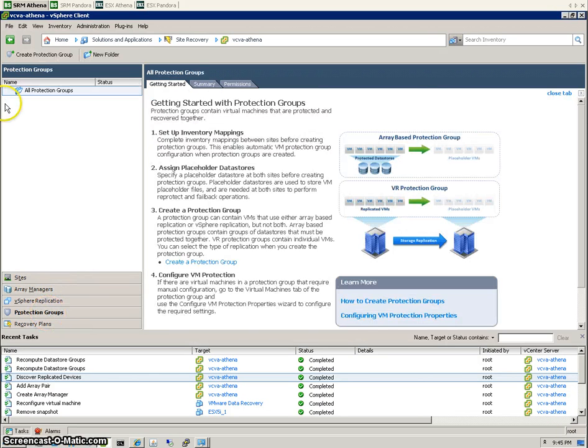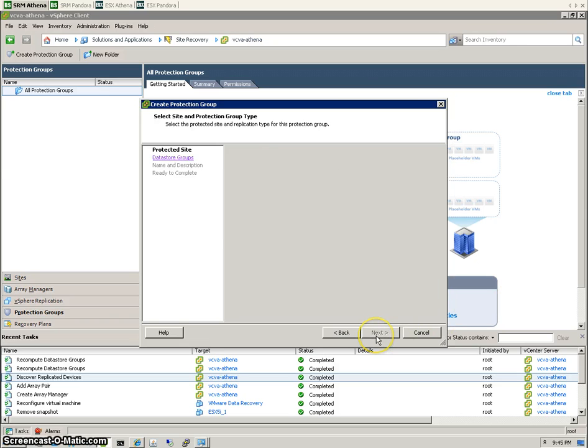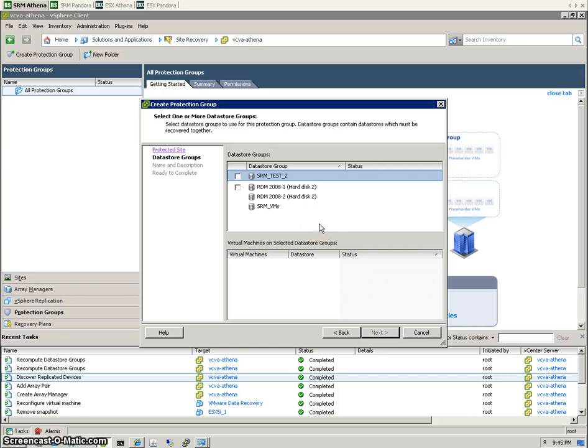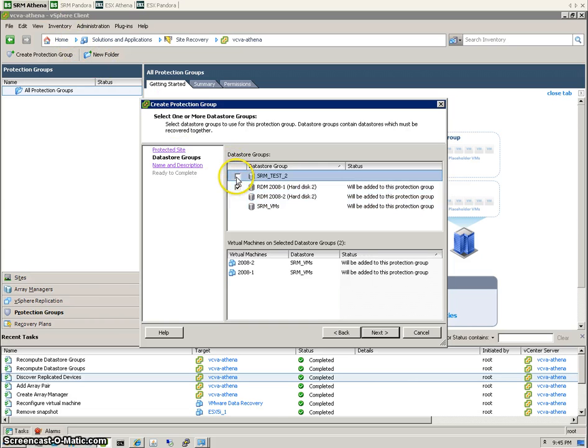So protection groups. So let's create one. So you can see there, we select the appropriate site, and then we can see down here that it's picking up our array pair. And then these are the devices that are being replicated. Okay. Might select both. Okay, so we got two data store groups. Okay, so this one here are the two VMs that we saw earlier, within the resource pool that I set up.